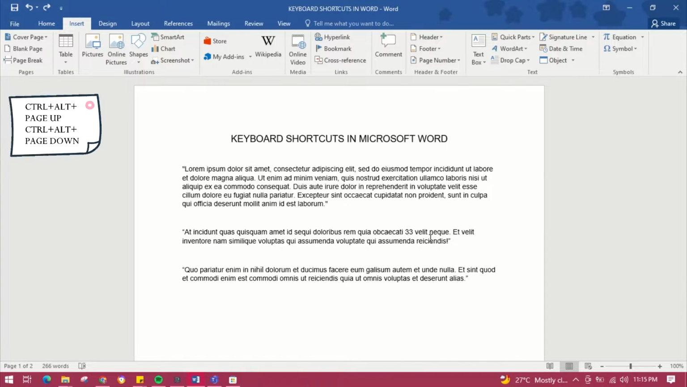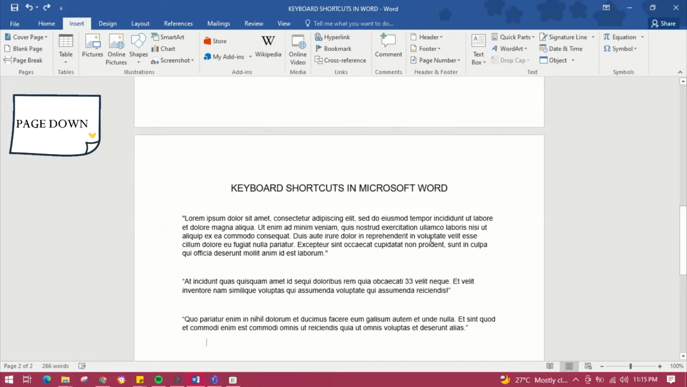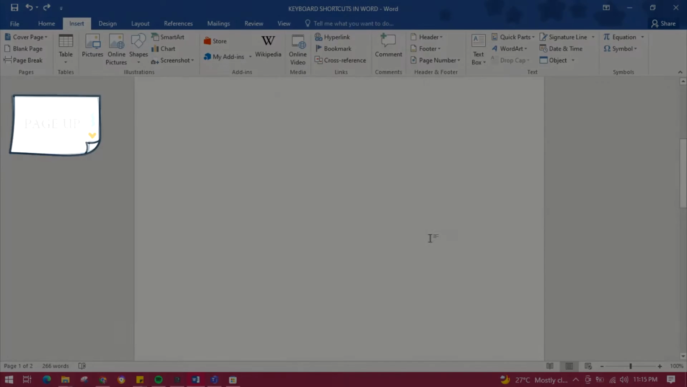Press Ctrl Alt Page Up to move the cursor to the top of the screen. Press Ctrl Alt Page Down to move the cursor to the bottom of the screen. Press Page Down to move the cursor by scrolling the document view down by one screen. Press Page Up to move the cursor by scrolling the document view up by one screen.